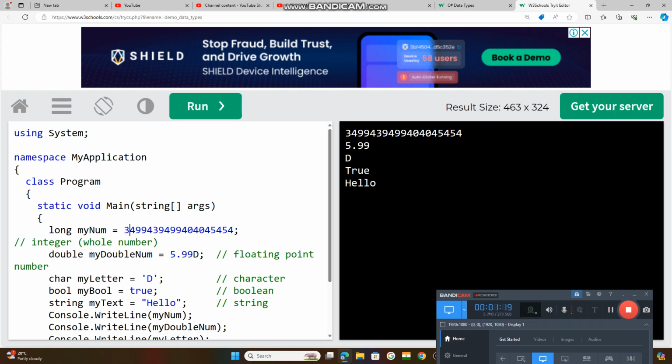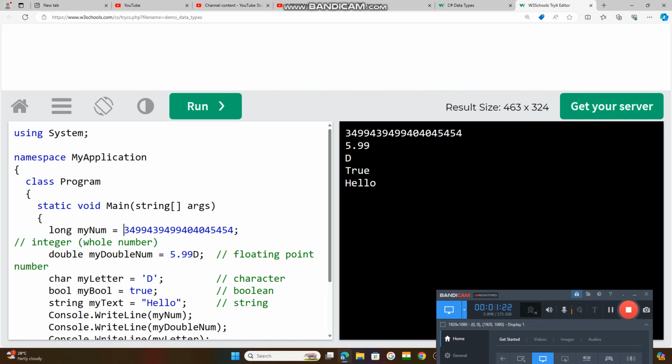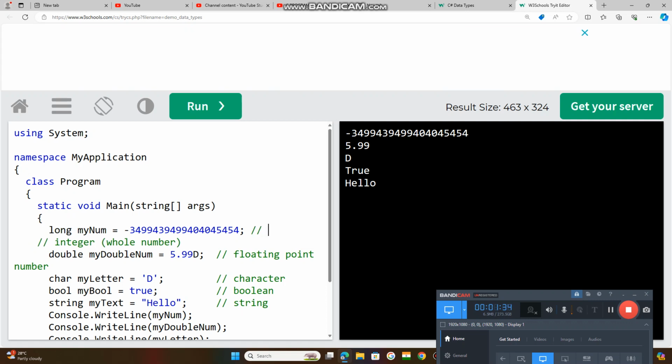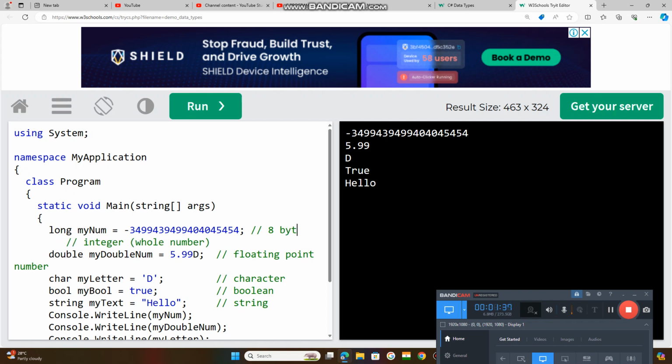Either the positive numbers or negative numbers. So long data has the capability to store 8 bytes. 8 bytes means 8 into 8, where 1 byte is equal to 8 bits. That is equal to 64 bits.